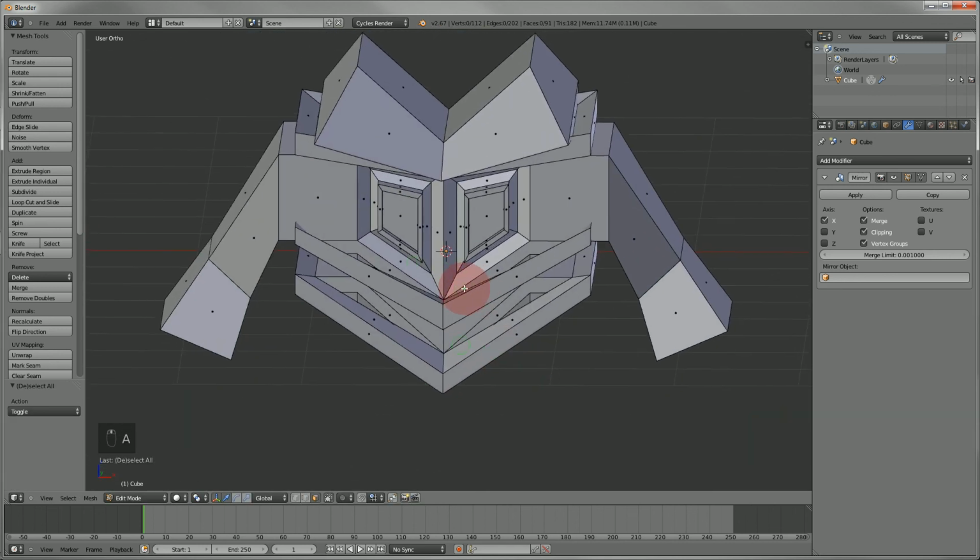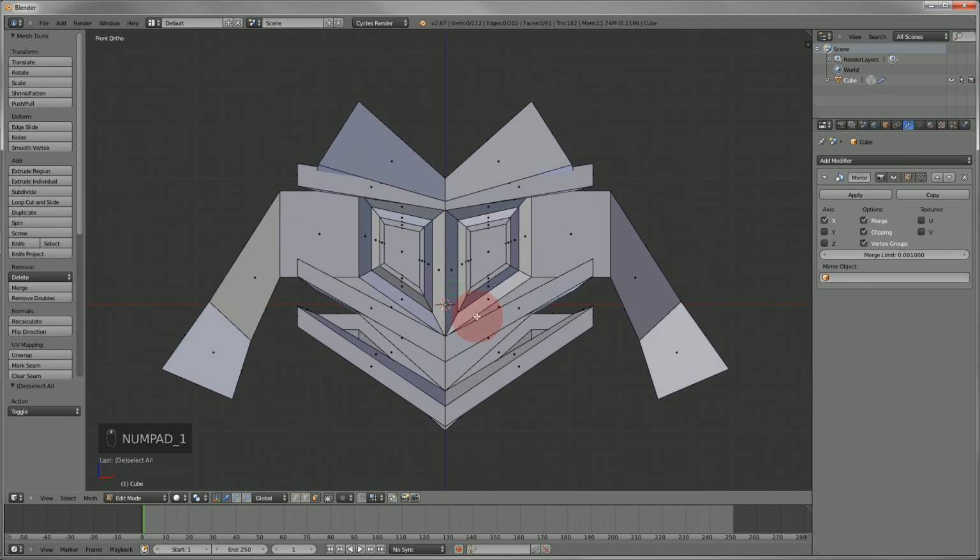Okay, that's just the basic tools that we're going to start using in the actual game design series that I'm going to start after this.